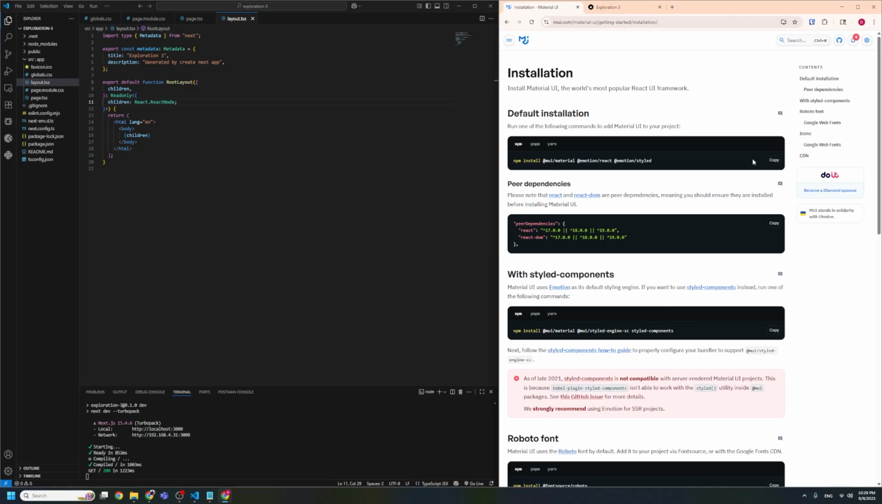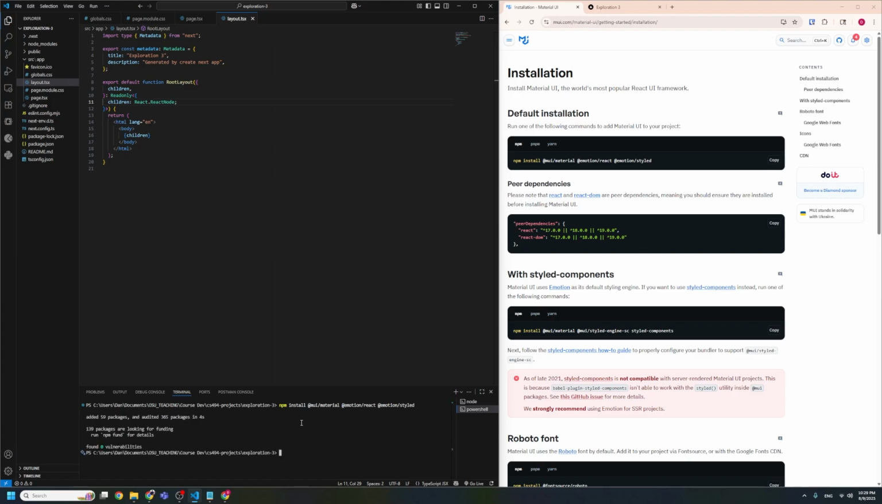All right, so now back to our installation here. I want to install MUI. We've done this before as well. I'm going to add another terminal here so I don't have to close my server down. MUI and emotion styled and all that good stuff. And there we go. So that's installed now.